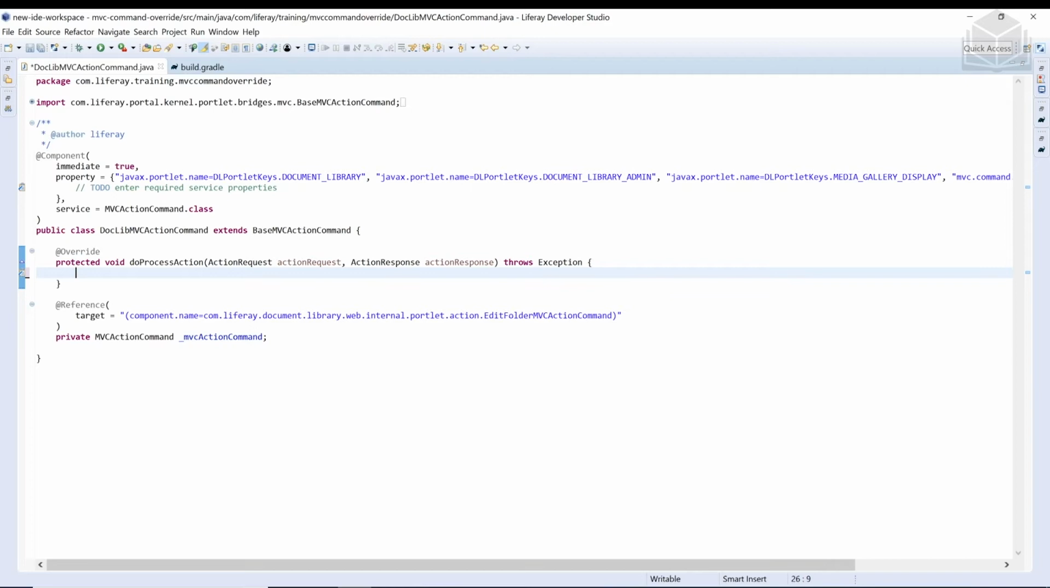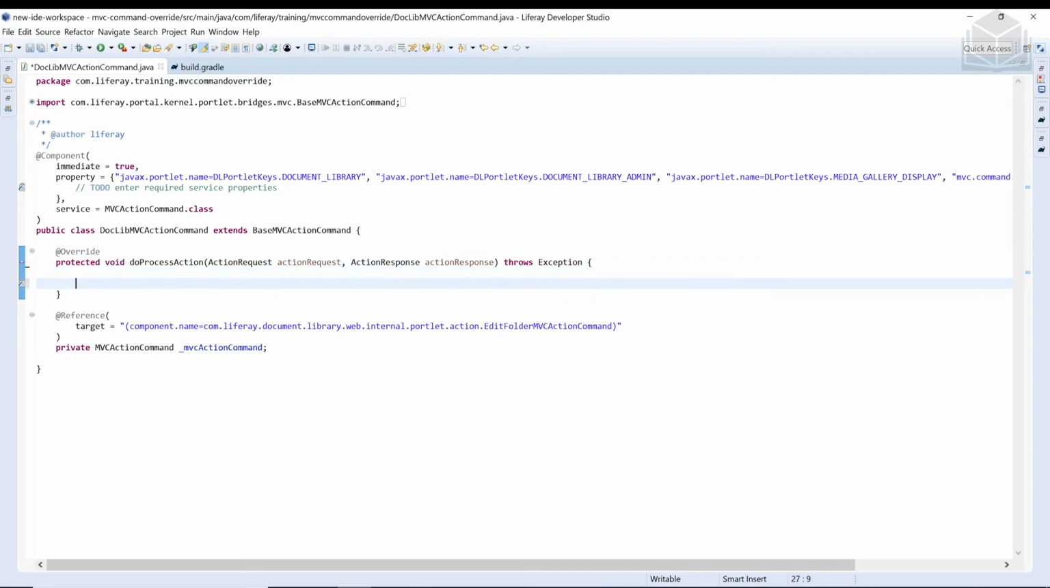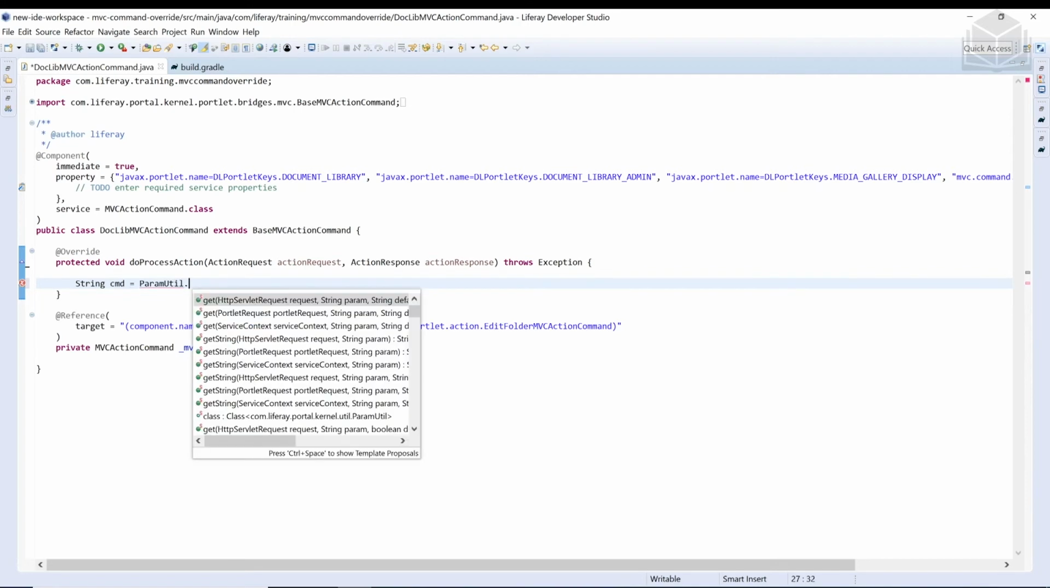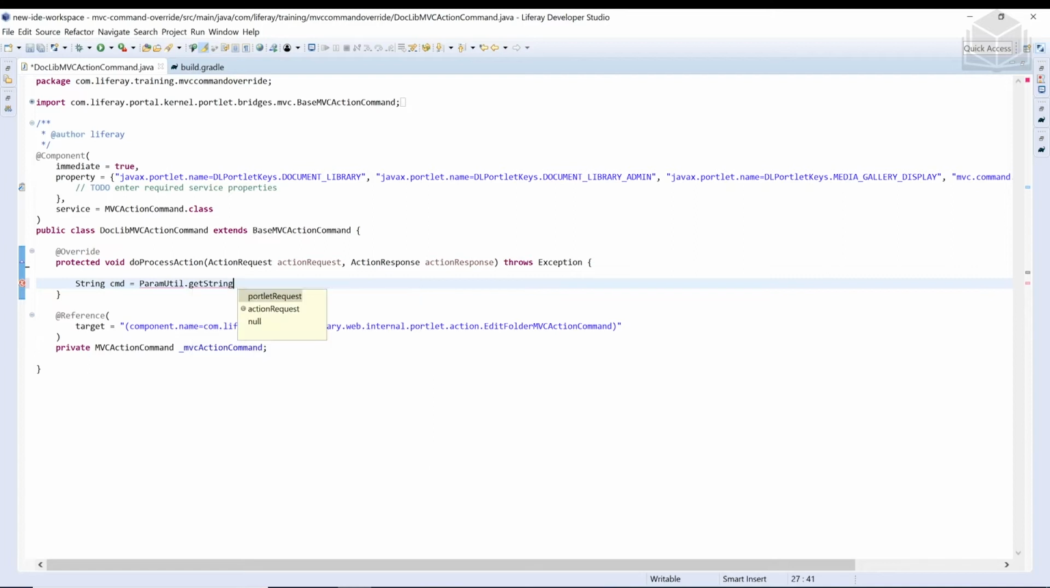So we're just going to print a very simple statement here. We're going to have a string, and let's call that string command. Then we're going to get this command string as a parameter, using the ParamUtil helper class, and we're going to get a specific string. We're going to get this from the portlet request, so we're going to be honing in on the action request object.